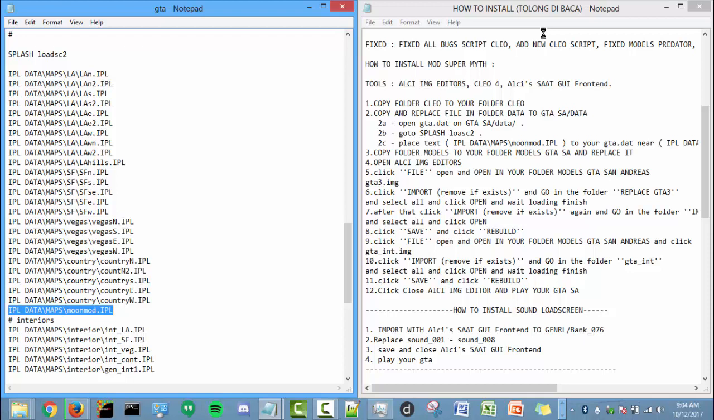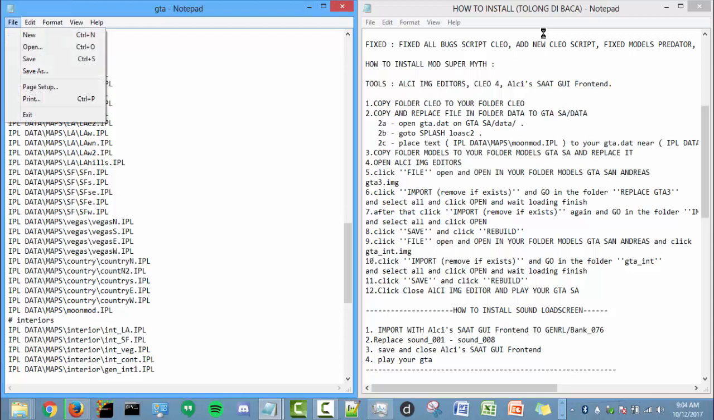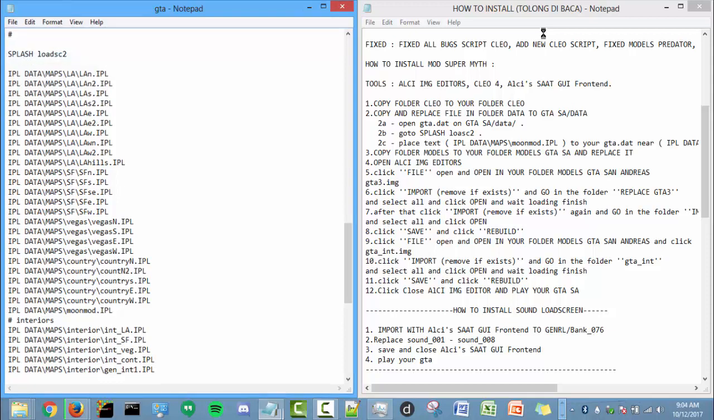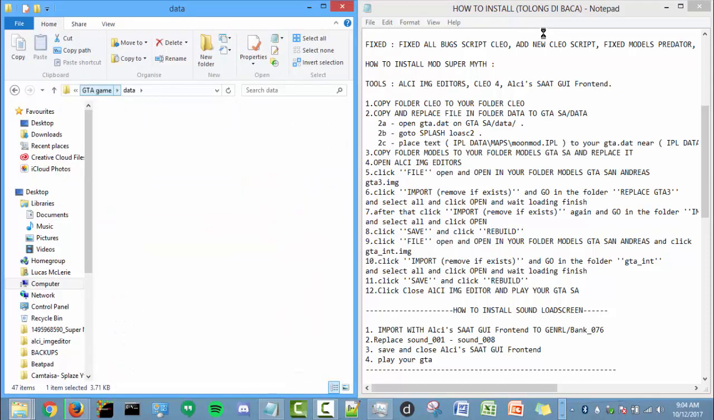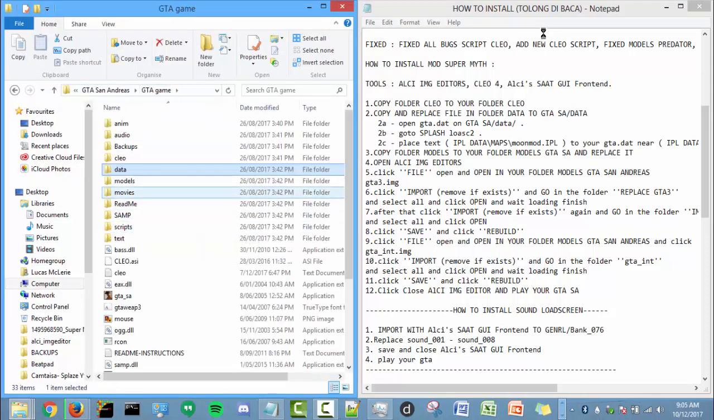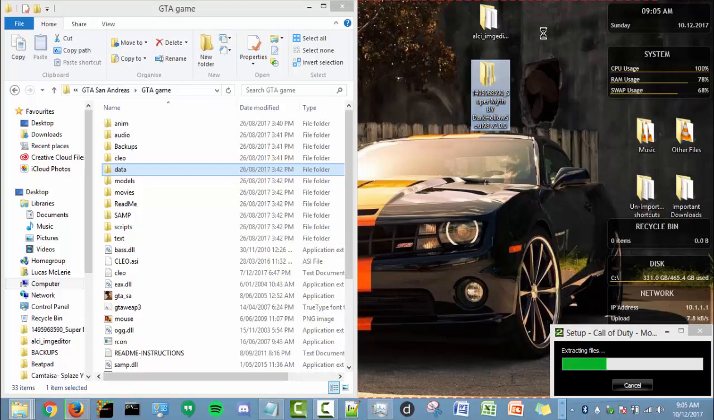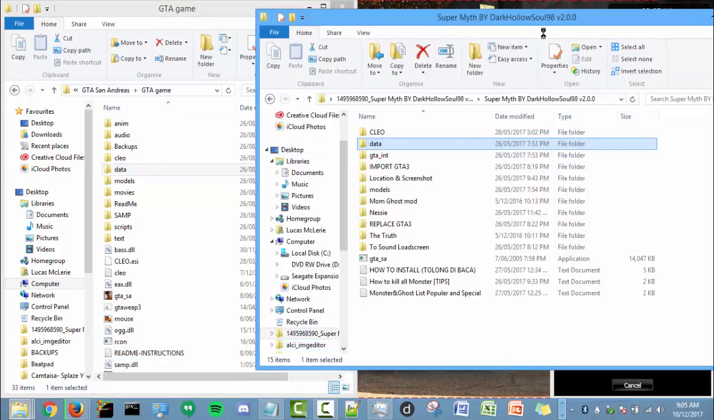Alright, so after you've done that, you can now hit save on this and cross it off, and then go back to the directory. So after you've done that one, step 3: copy folder models to your models folder in the GTA SA directory and replace it. Okay, that made no sense in my head, but I got it.